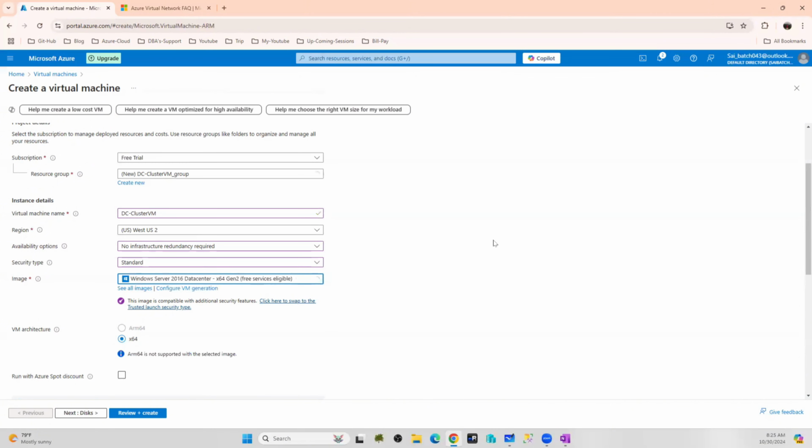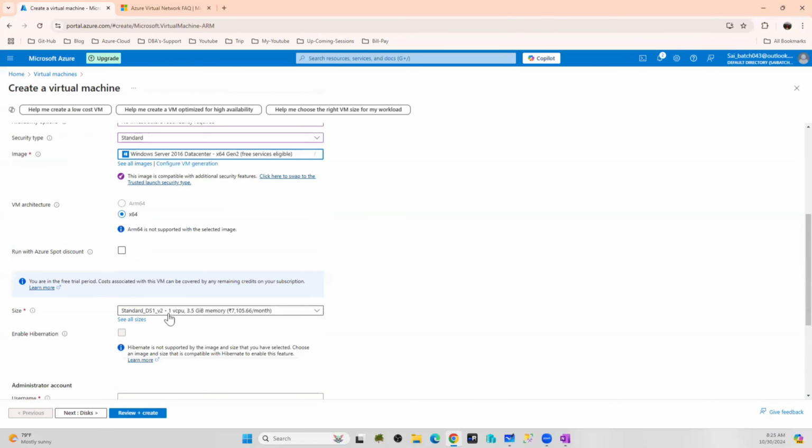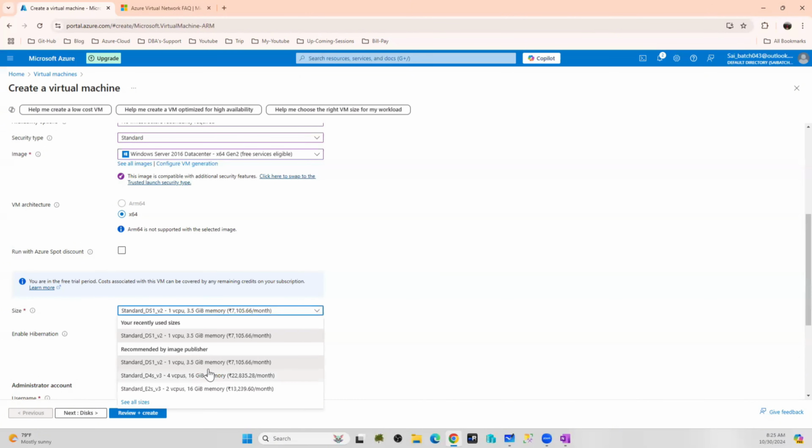I'm going for Windows Server 2016 and let's go for one CPU. 3.5 GB is enough, sir. Don't go for any higher, because you need to build multiple VMs. Under a free trial subscription, there are only 4 cores you can use under one resource group. So let's go for one core with 3.5 GB of RAM.